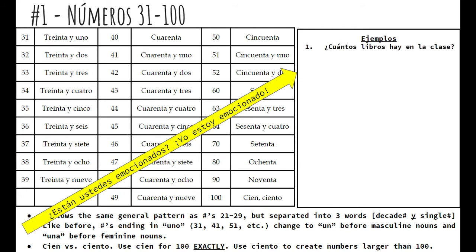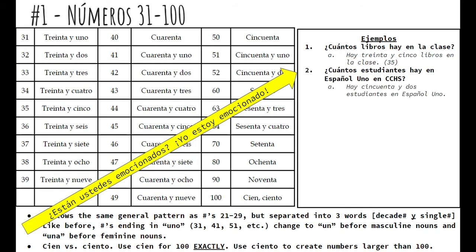All right, so a few examples. ¿Cuántos libros hay en la clase? How many books are there in the class? Hay 35 libros en la clase. There are 35 books in the class. ¿Cuántos estudiantes hay en Español 1 en CCHS? Hay 52 estudiantes en Español 1. So that'd be 52. That's less than what we've got. We would have something like 108, which we have not gotten to yet.